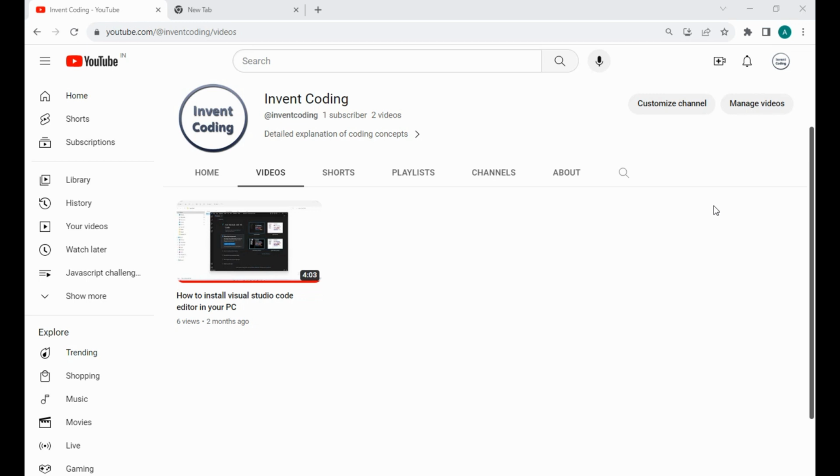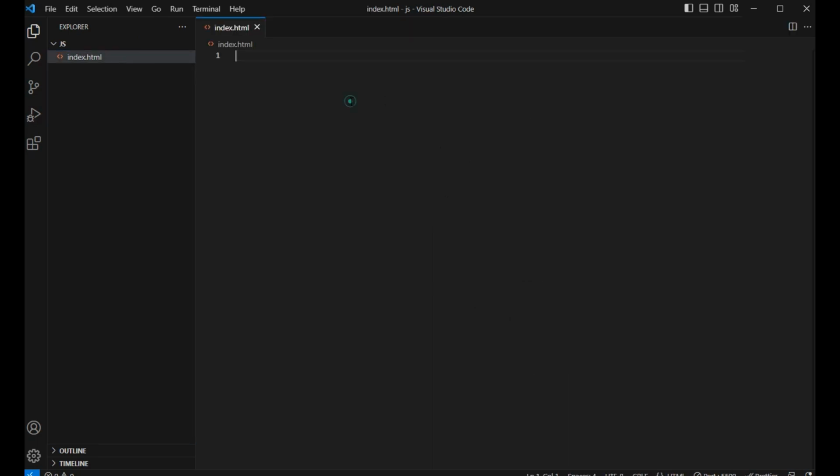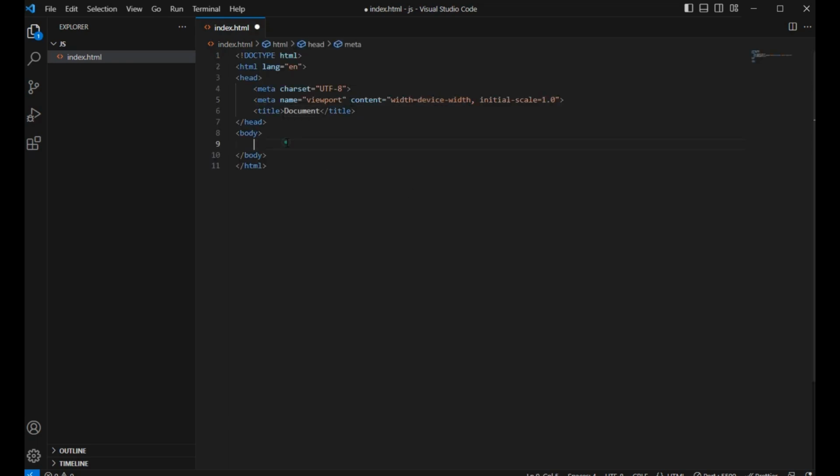So let's get started. Now I'm going to open my Visual Studio Code editor and create a new file called index.html. Here I'm going to use the emmet abbreviation and include a script tag in my body tag.